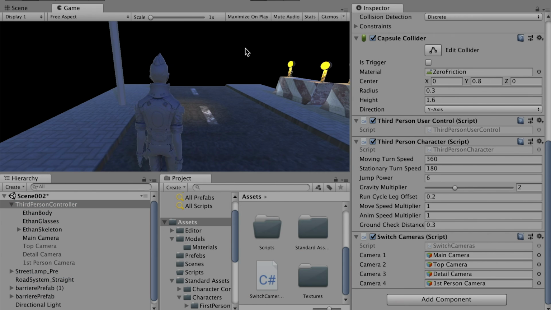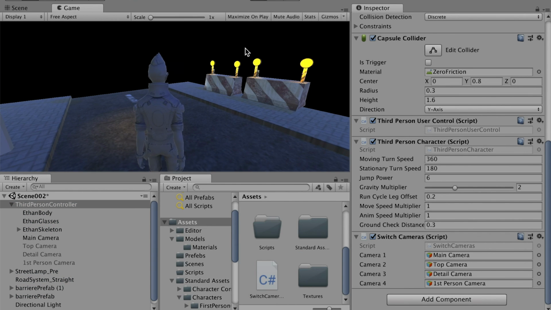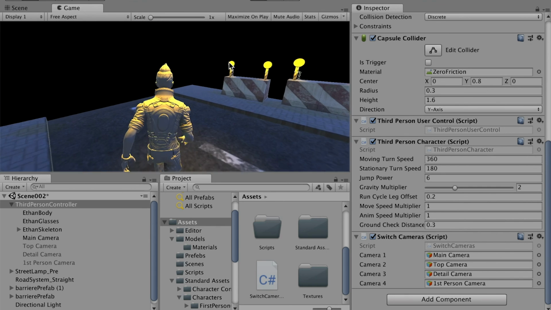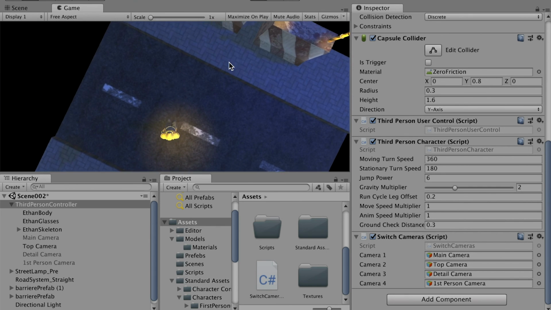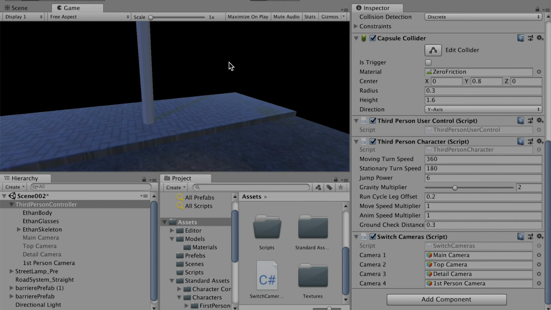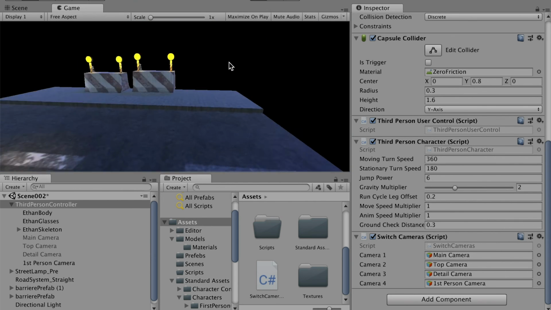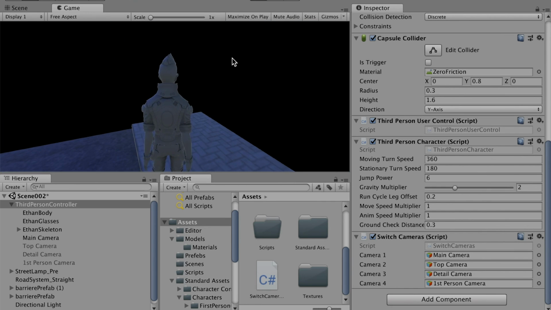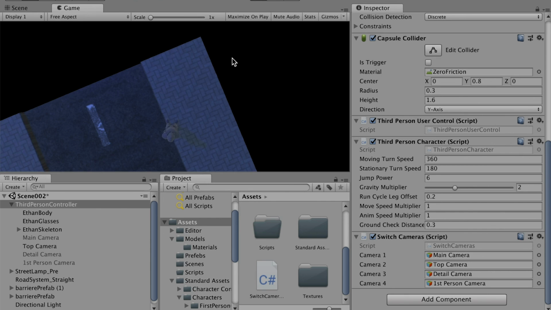Okay, so now let's test. See if I press 1, nothing will happen because by default it's the main camera. If I press 2, it's the top camera. 3 is the detail camera. 4 is the first person camera. How cool is that? And then I can press 1 to switch. Right, this is 4, this is 1, this is 2, 3.